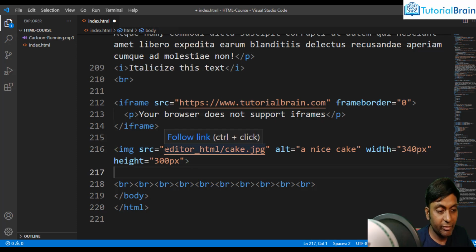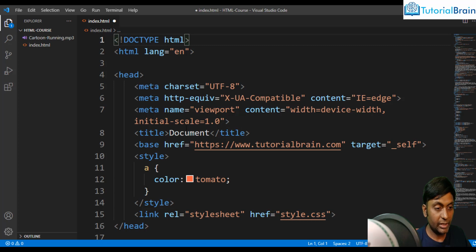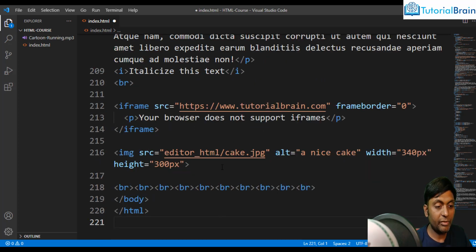So you see here we have given the base URL as tutorialbrain.com. And here we are giving the name of the image, that is cake.jpg, and this is present in this particular folder. That is the reason we have given this particular folder. And this is the alternative name, that is alt.